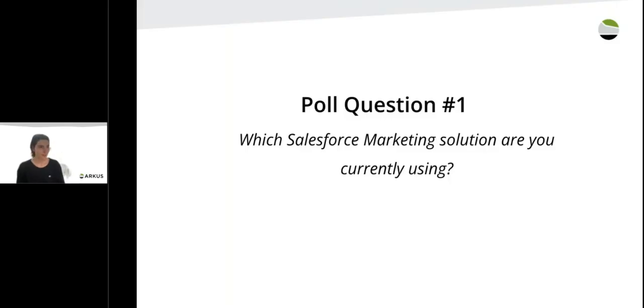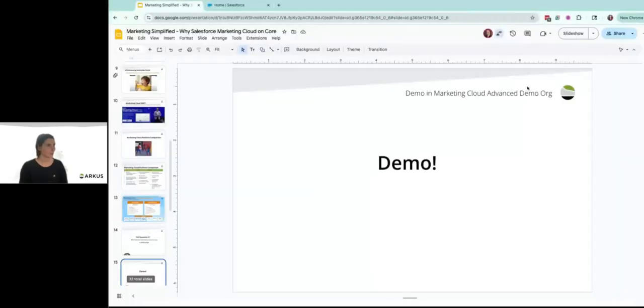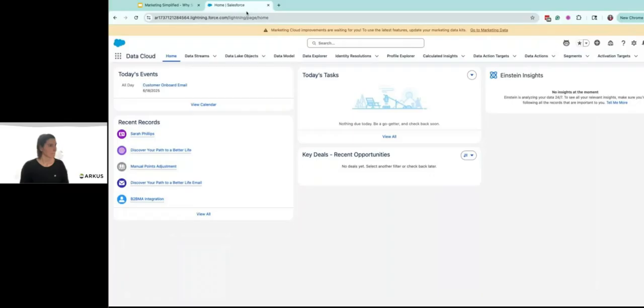Now moving forward. Okay, it's my favorite part, demo. So let's get into it. Heads up, I will be performing this demo in our simple demo org. There are several limitations in the demo org, but at least we're going to see how this platform looks and feels and some cool features it provides.